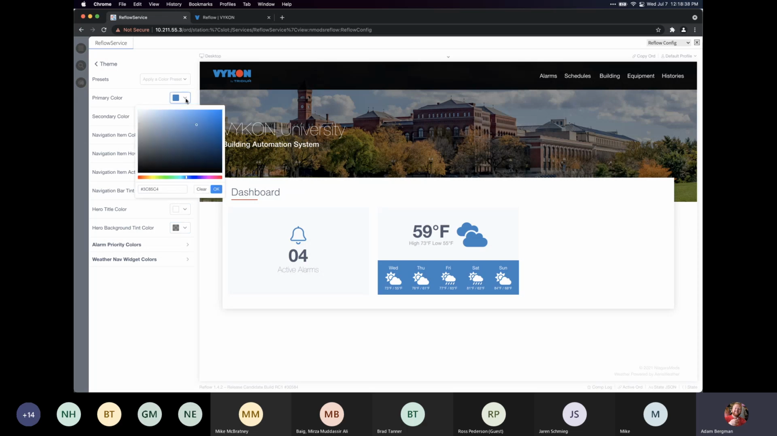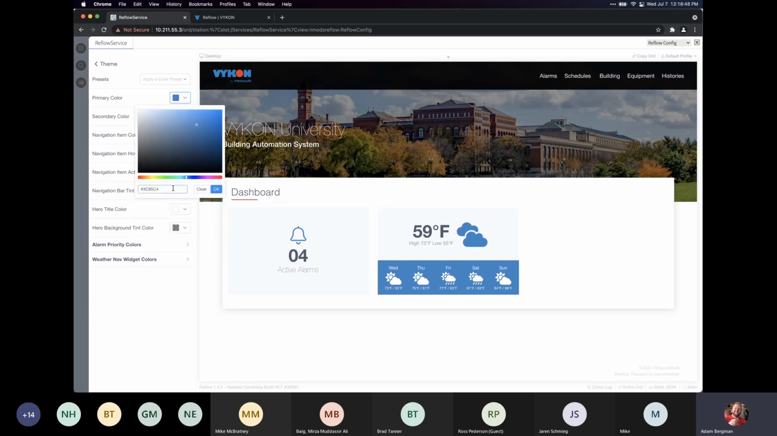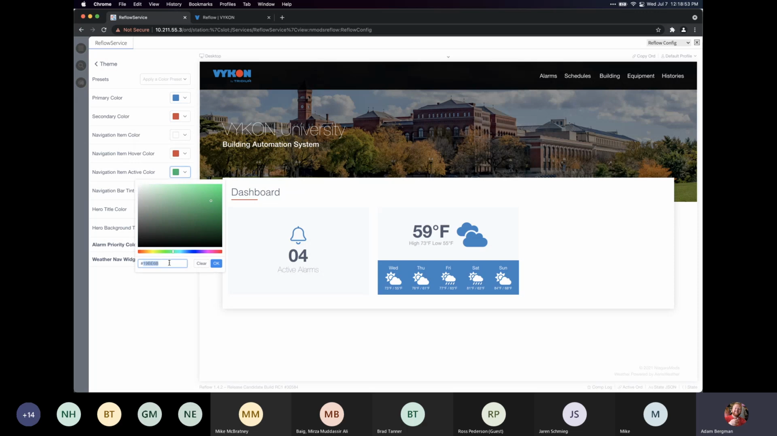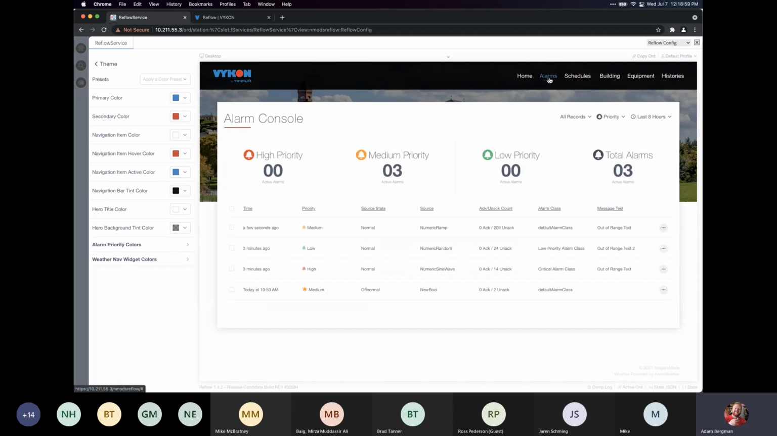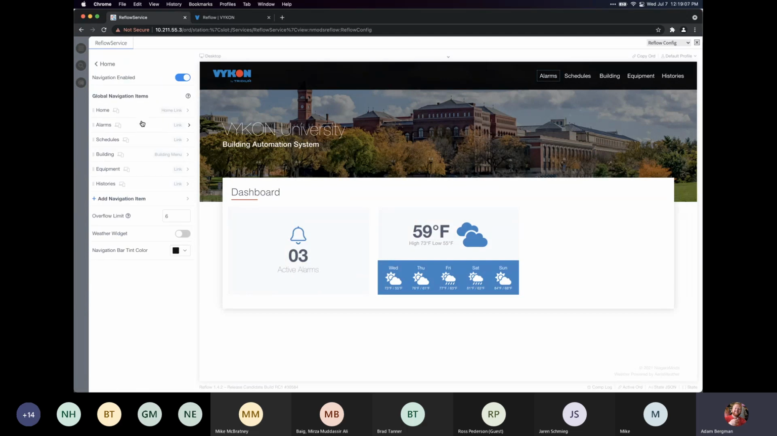So I think we should hover navigation items in red. And so I'm just going to copy that red color and paste that in. And we will have active items in blue. And so I'll paste that blue color in. So now when I hover, I've got that red. When I click and we're actively on the alarms page, it turns blue. Navigation in Reflow is fully customizable.